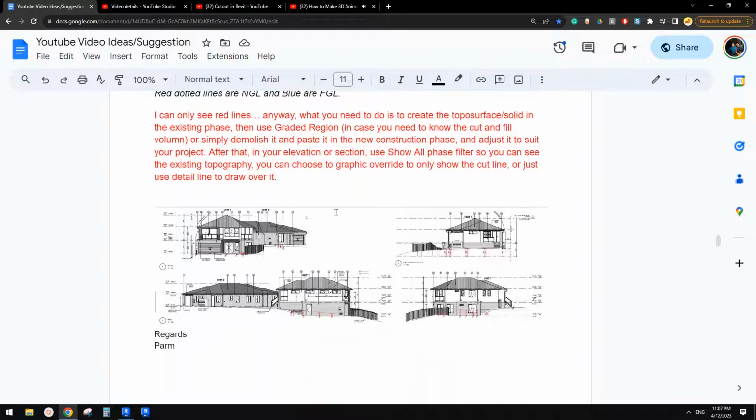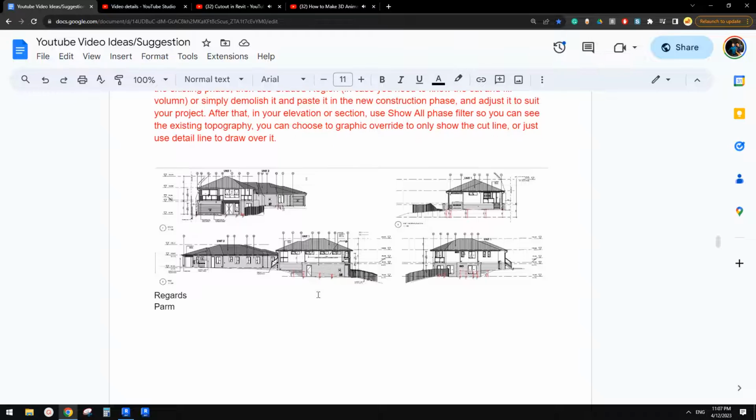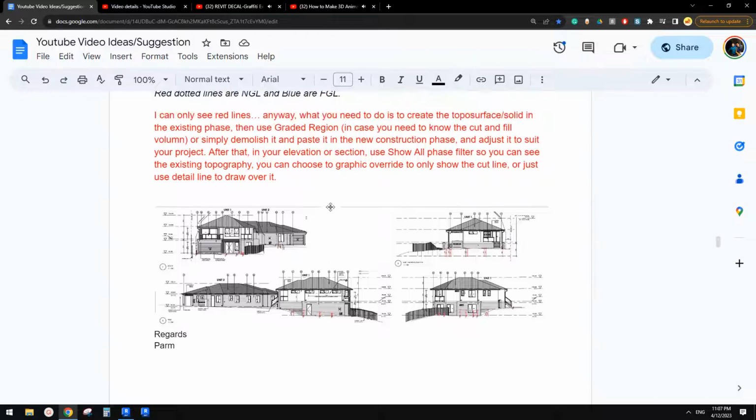So this one is about, okay, so you can see that's a topography, existing topography, but sometimes we need to do some cut and fill, and then eventually we will need to show the proposed topography. You can see this, and also you need to show the existing natural ground. So we need to show all these lines, right? So let's just do it.